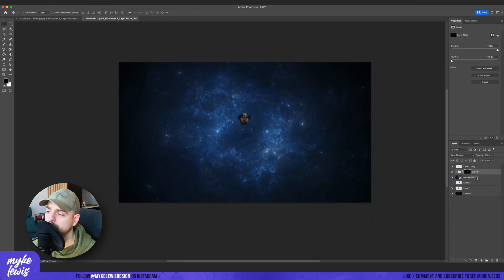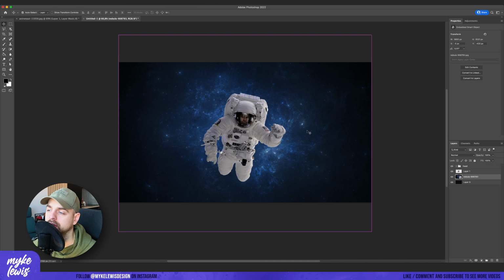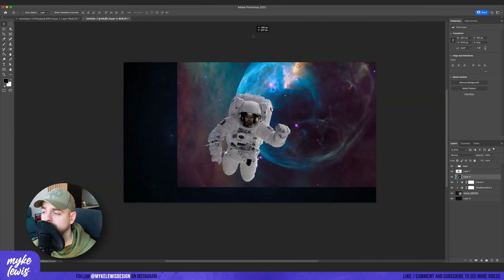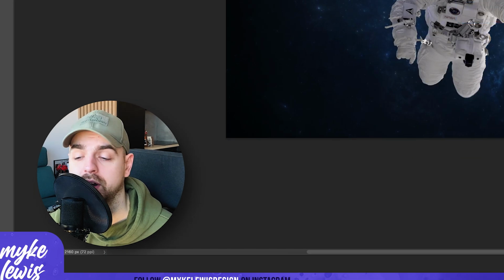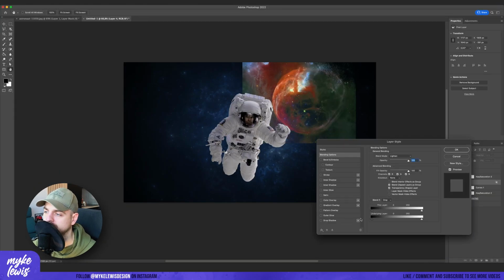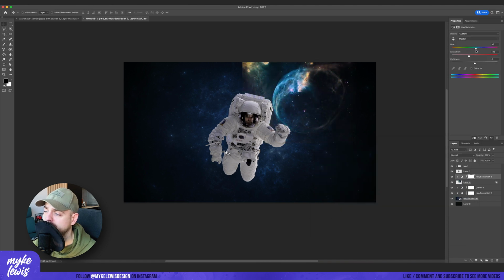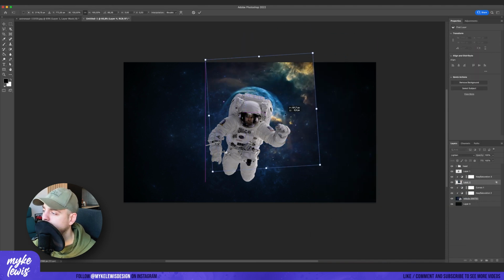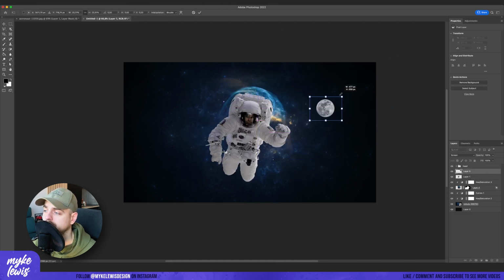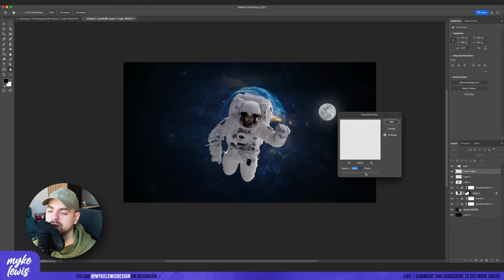I put a blue background with stars. We're gonna put our astronaut in space, in a galaxy. And then I put a planet, which is from unsplash.com and probably is the most popular image when you type galaxy. I create a moon, duplicate the moon a few times, and use Gaussian blur to make the moon a bit more glowing.